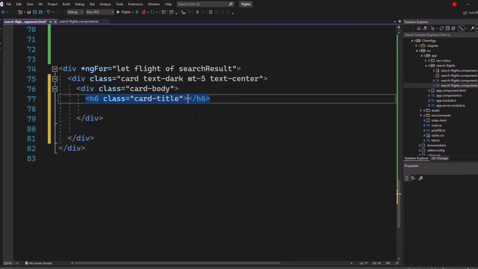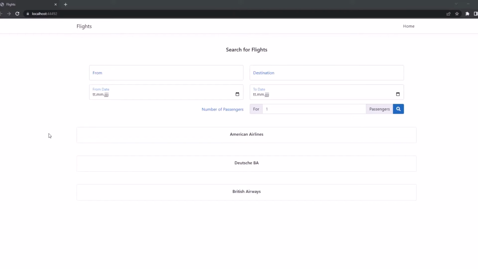So the card title, we want to bind it to the airline. Let's use our double curly braces to make data binding, attach it to the flight, to the property airline. Now let's take a look. Let's save it and open the application. As you can see, we now have those nice looking cards, and inside of those cards we have a headline. So this is how it looks right now. We will for sure now extend it even further.